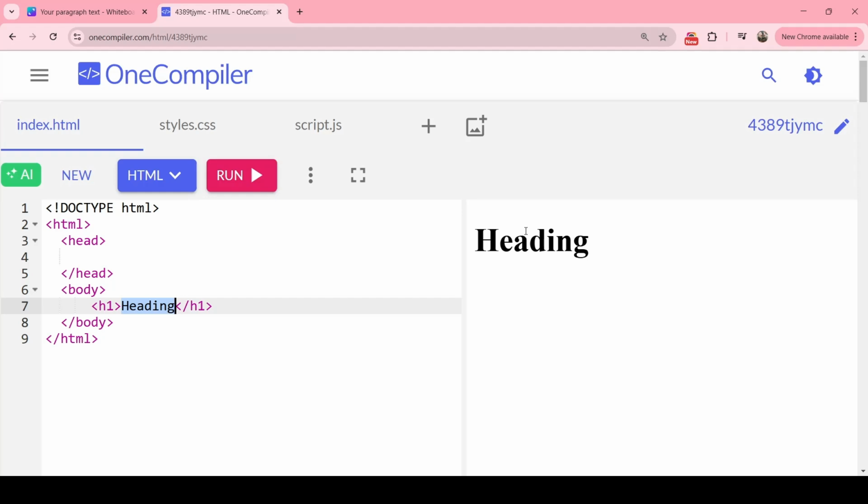To change the text color, that's where CSS, cascading style sheets, comes in. CSS is what we use to style or decorate an HTML element.